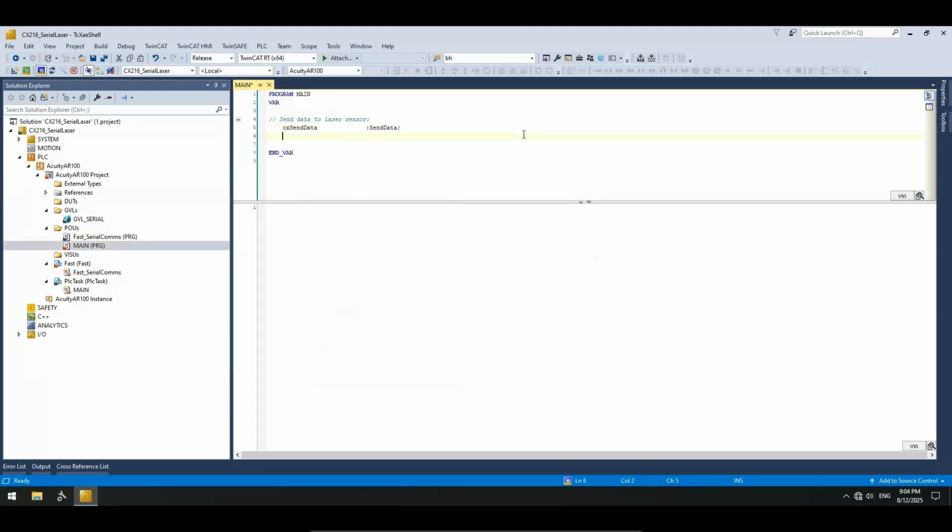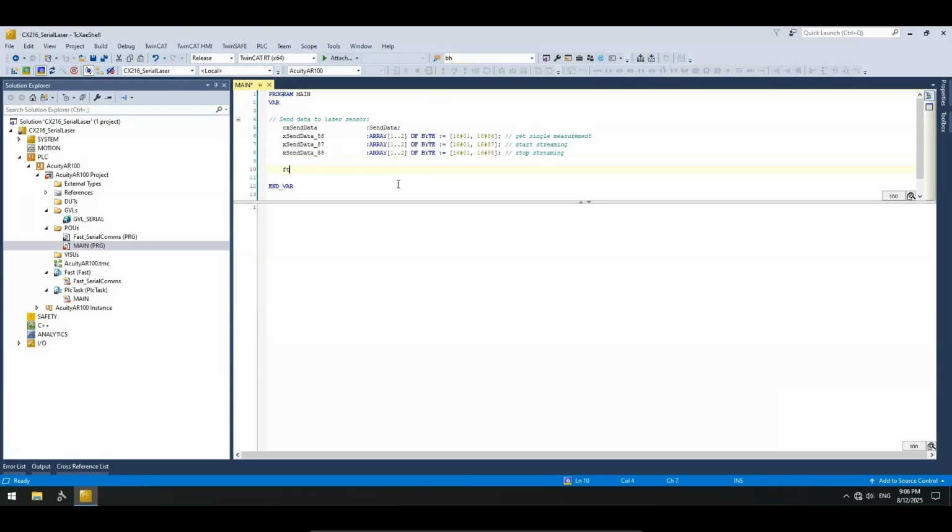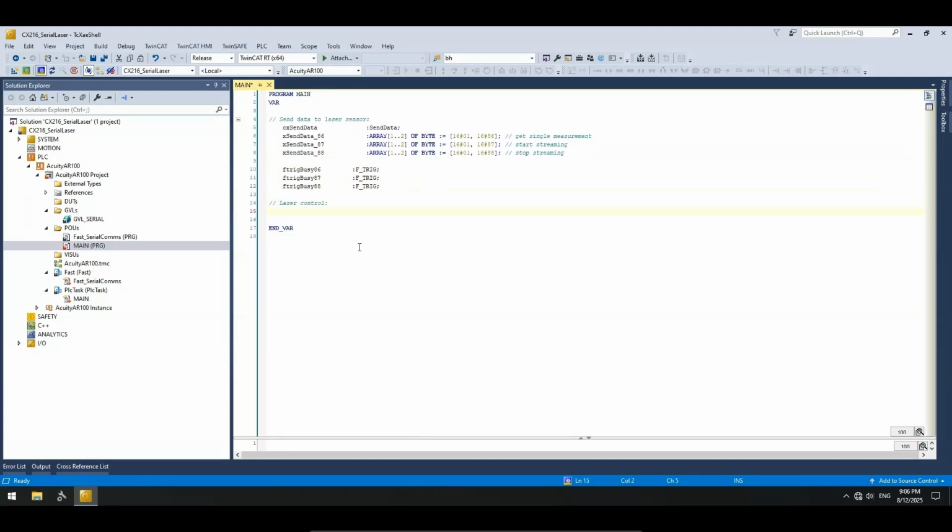I'll finish off by declaring the data arrays of byte type to send various requests to the sensor. I also need some trigger functions to reset the execute bits on the falling edge of the busy output bit of the send function block. Next, I'm declaring the byte arrays for the laser on and off requests, which if you recall required 6 bytes to be sent to the sensor to turn it on or off. We're done with the send related variables.